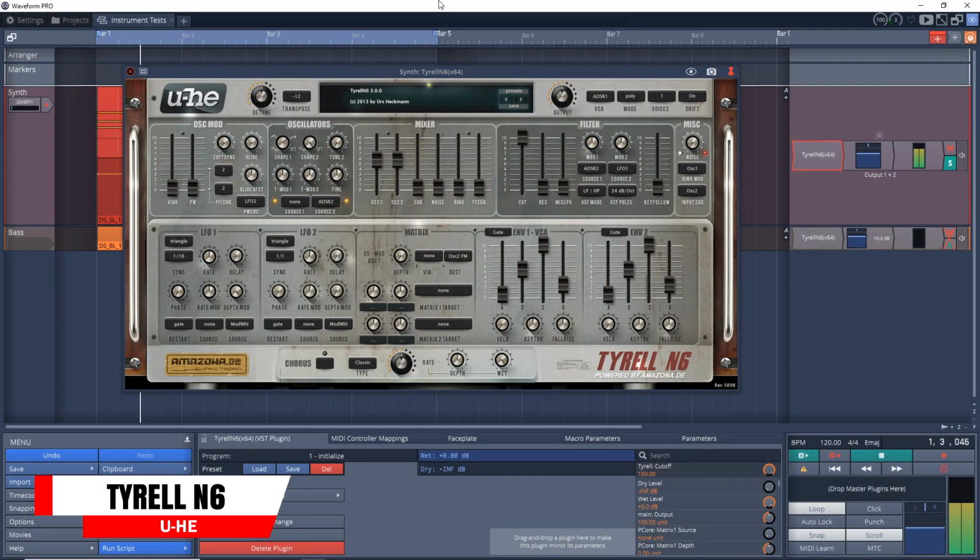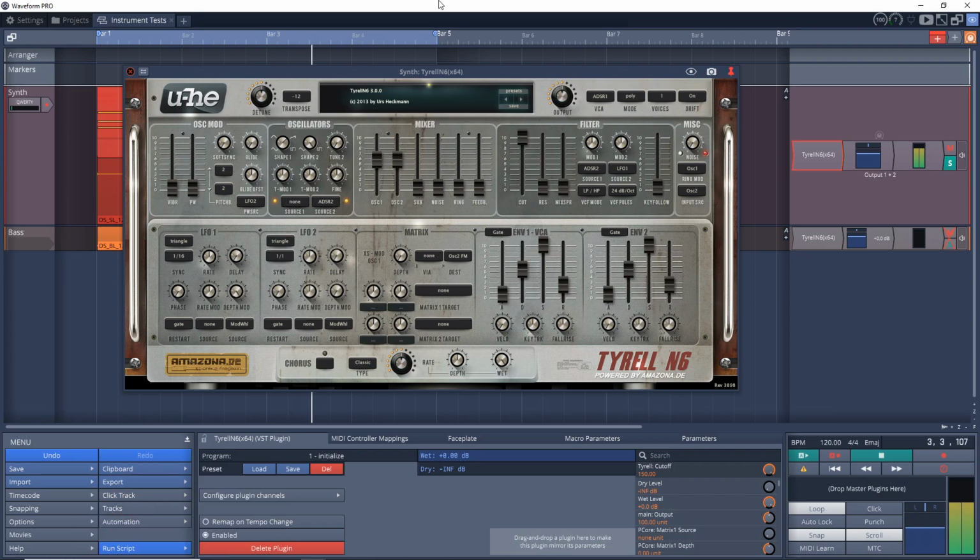Next on the list is another free VST instrument from u-he. This is Tyrell N6. This one is a compact synth that's based on a design that's similar to the Roland Juno 60. It was created by u-he for a German magazine, and you can get Tyrell N6 on Mac and Windows.